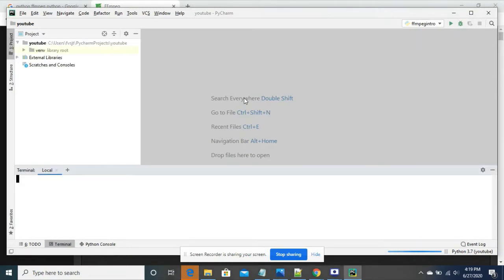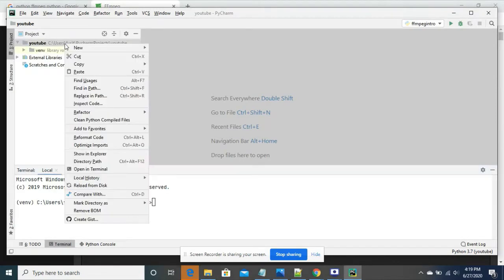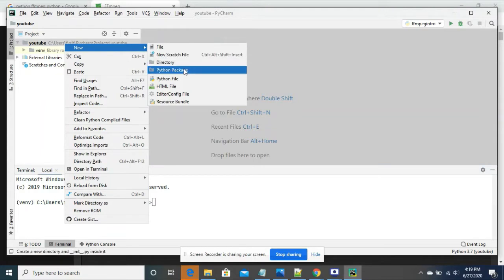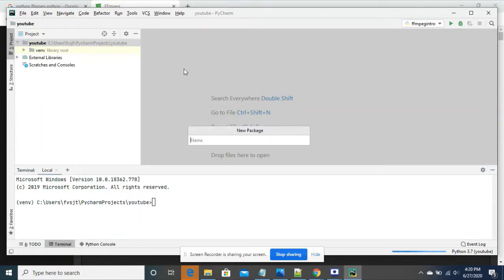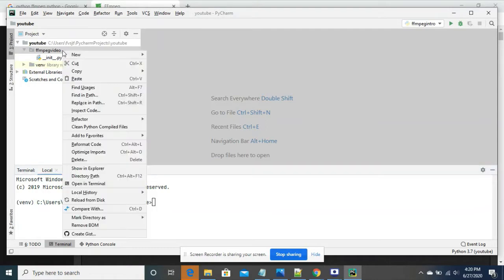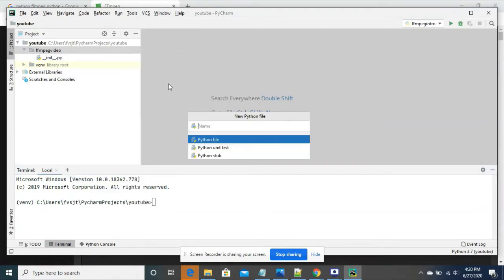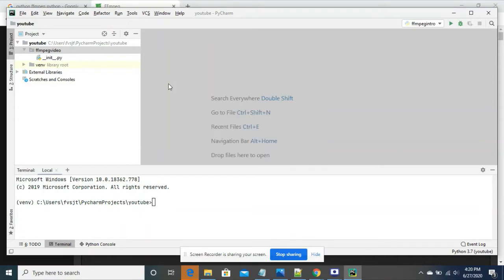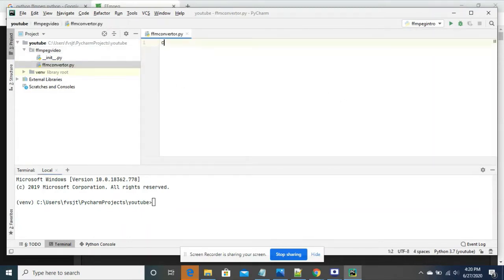Okay, so let's create a Python project itself. Let's name it FFMPEG video package. Yeah, it has been created. Now let's create a Python file. I'll just name it FFM converter, so it is easy to understand. Now let's write a class for that. Let's name that class FFM converter.